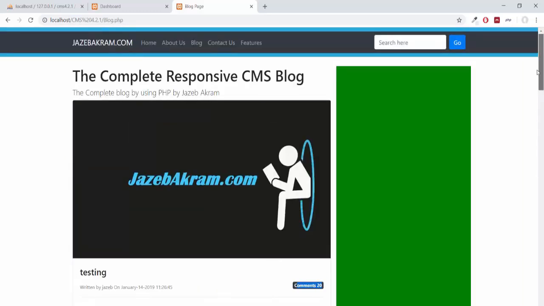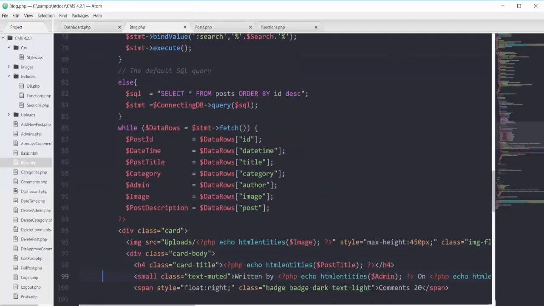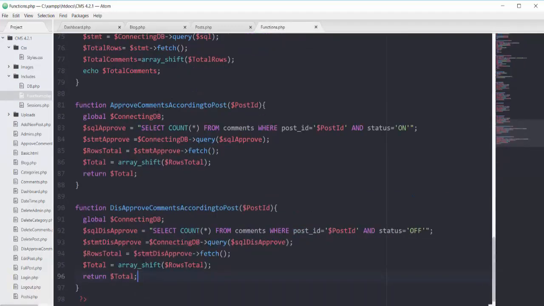So in this movie, I will change this comments 20 to the dynamic form so that every single post on the public view will have actual comments from the table. So opening this file of blog.php, going into that section. Right here on line 100, you can see we have this comments 20. So it's time I make it into a more dynamic form. You can see I have this post ID. So I can simply call this function of approve comments according to post, and I can pass the post ID here.